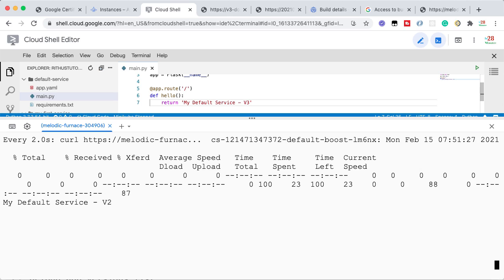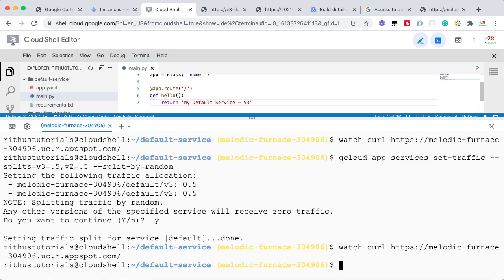There is one other option to split traffic by. You can also use a cookie. So your application can set a cookie with a specific name with the specific version you'd want to serve the request from. Now, I'll do a Control-C or Command-C to break this.